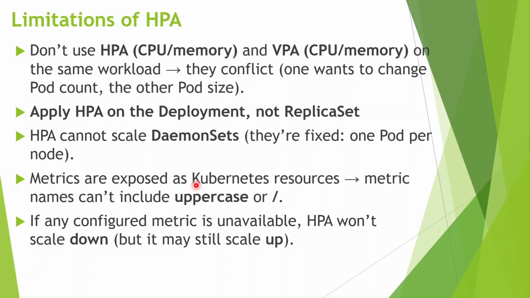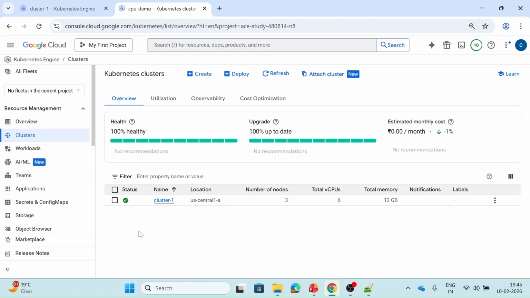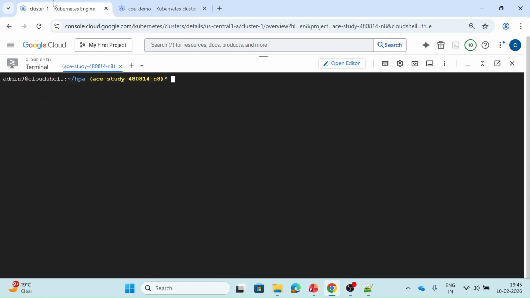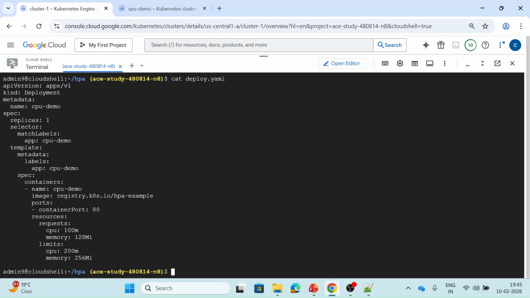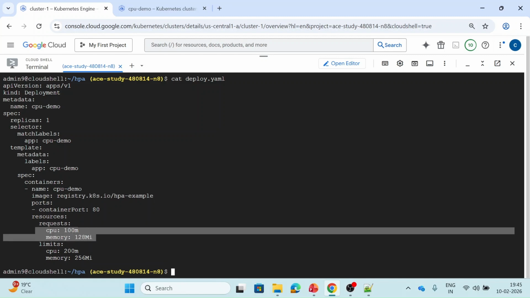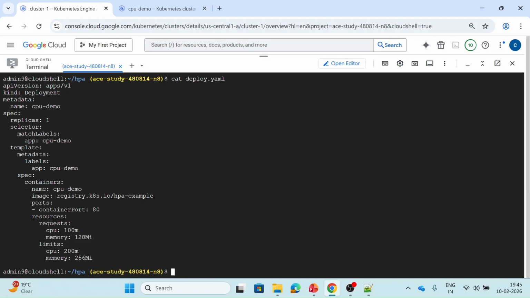Now let's go to the console and use HPA in our cluster and see what options we have. So I have created my cluster. Let's go to my CLI, Cloud Shell. If I do ls, I have some files. If I do cat deploy.yaml, it is a simple deployment file which is running an image from an HPA example. It is a public image and it is using resources like a CPU request of 100, memory 128Mi, and there are some limits. So this is a very simple thing.